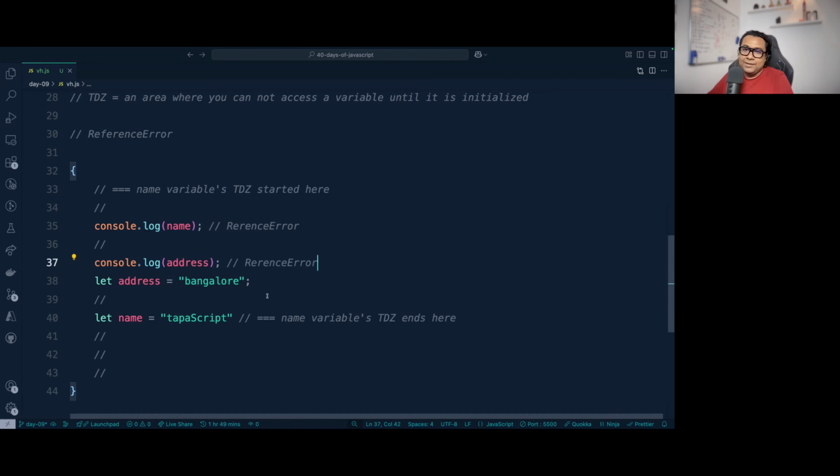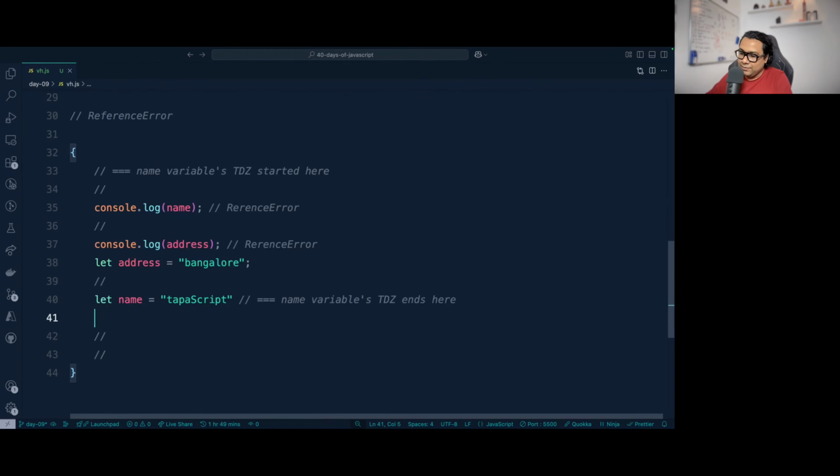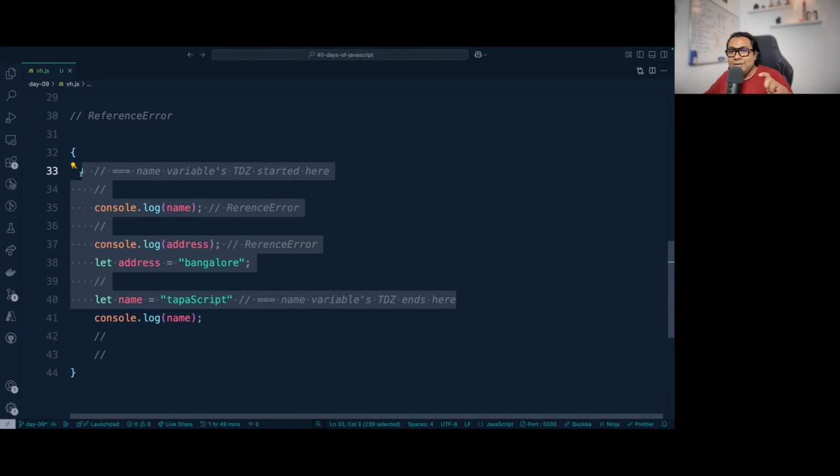Understanding, right? But on the contrary, if I just take this console.log of name from here and put it over here, what will happen? Its TDZ started from here and ended over here. So if I'm trying to access name over here, I'll get a reference error. But if I'm trying to access name over here, I won't get a reference error, because by this time the temporal dead zone of the name variable is over. This is the area of the TDZ for name.